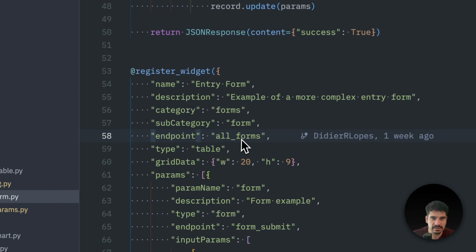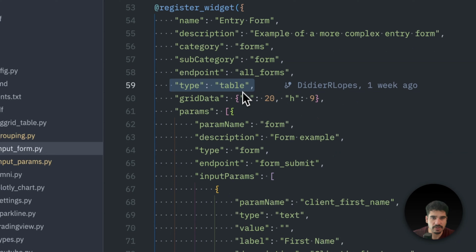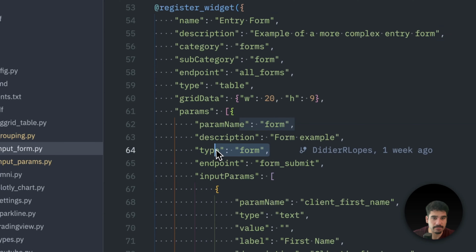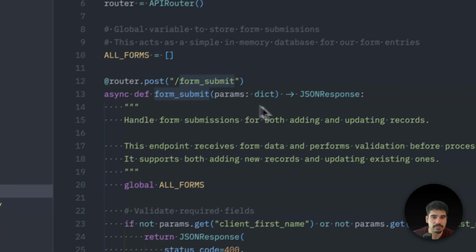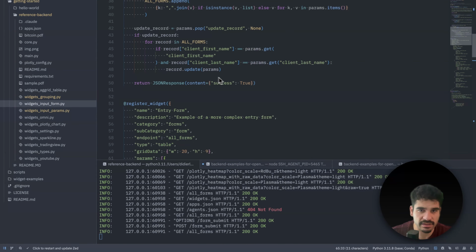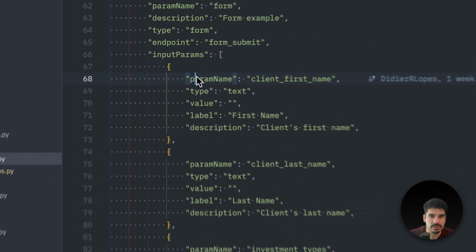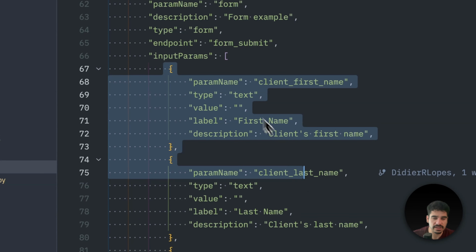So what you can see here is that the type is a table, but then on the parameters, we have this type which is form, okay? And this is the endpoint form submit, which is this one above, which basically validates type profiles selected. But here is where you specify what are the input parameters within that form.